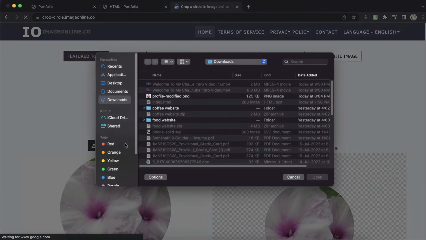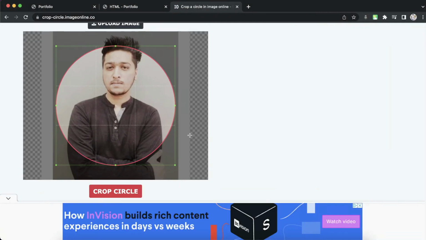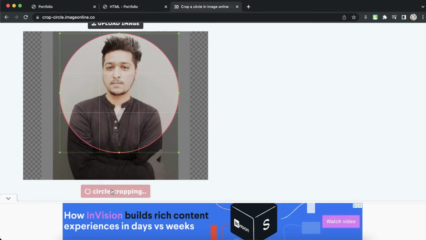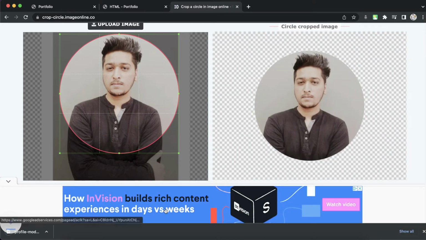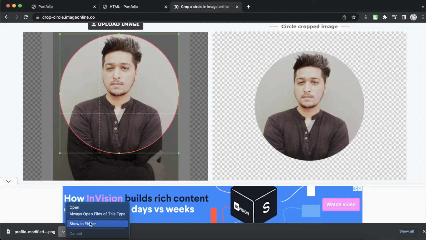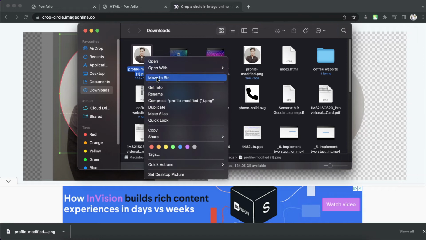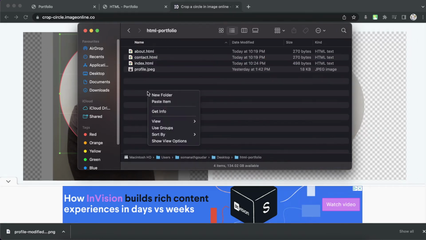Upload your image here. I'll select my image. Once the image is uploaded, just adjust it and click on crop circle. As you can see, this will generate a cropped image. Download this image. It will be in the download folder. Let's copy this and add it inside our HTML portfolio.